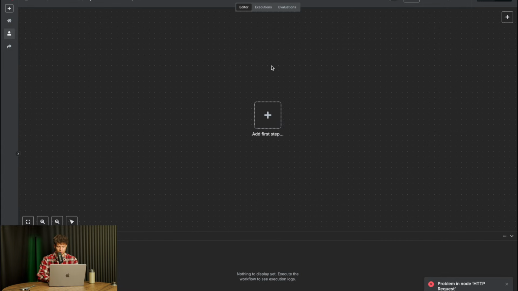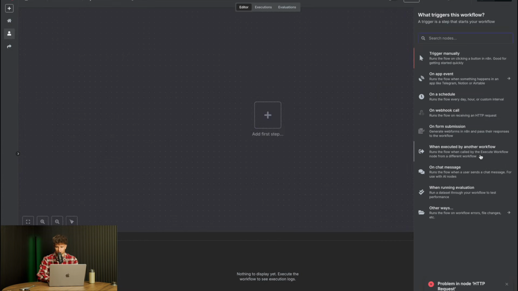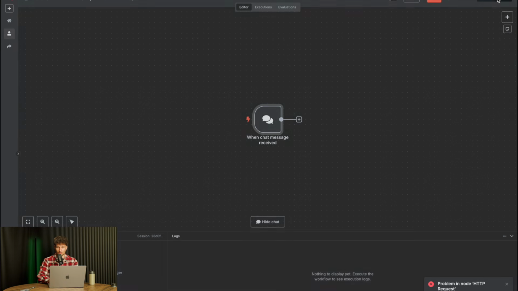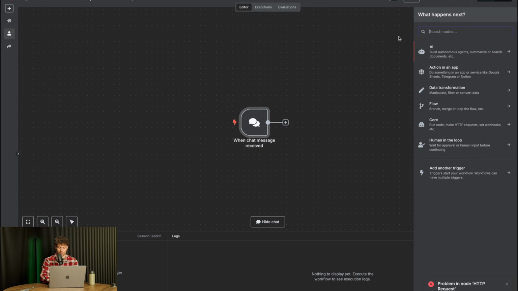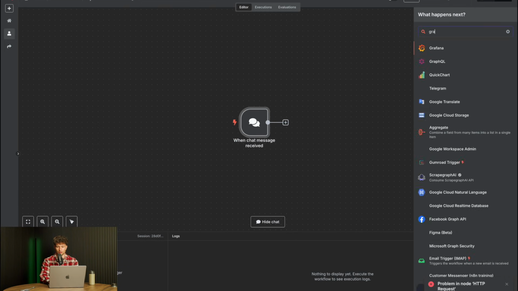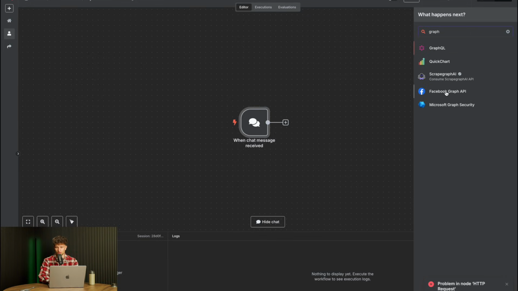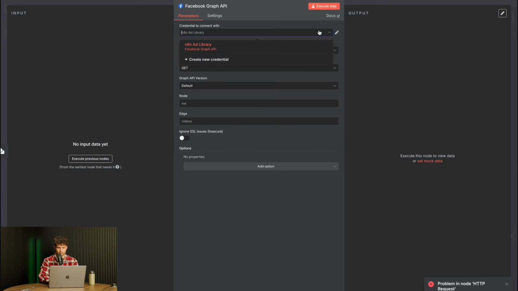So let's get right into it. The first thing that you want to do is you want to go on n8n, of course. Let's add a random trigger, but what we really want to do is see how we can actually connect the Facebook API. So there's two ways to go about this. You can either do an HTTP request or you can do a Facebook Graph API node. So I'll go through both, but for the sake of this, I'm going to use the Facebook Graph API.